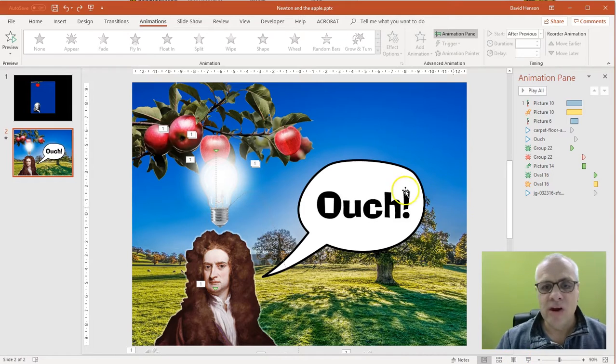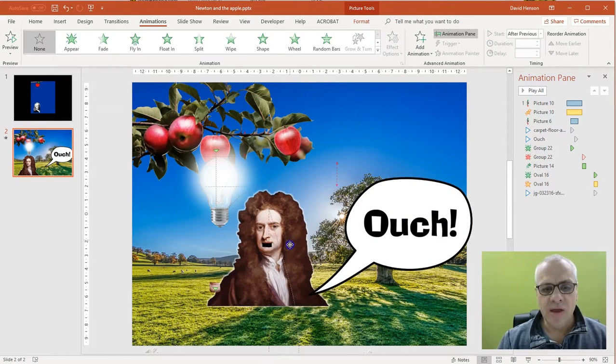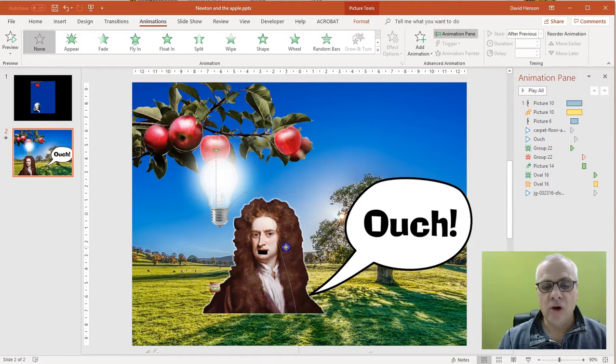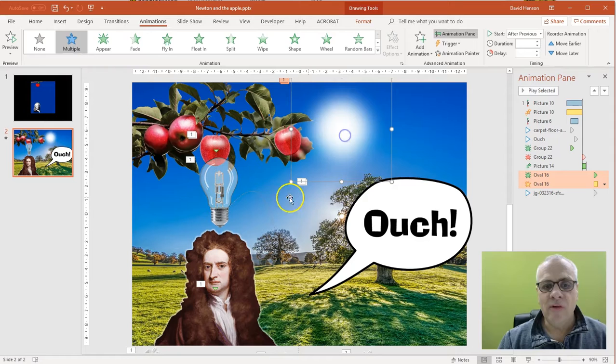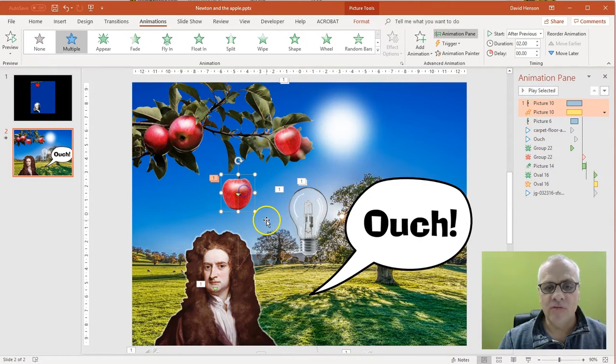Let me break it down for you very quickly. So the background is the scene. You've got a speech bubble, of course. You've got the cutout of Newton. The picture of Newton is free to use. It's out of copyright. Newton's mouth, if I just undo that, you'll see there's a little bit of Newton's mouth which moves down when he says ouch. You've got the light bulb flare, you've got the light bulb itself, and of course you've got the apple that falls from the tree.